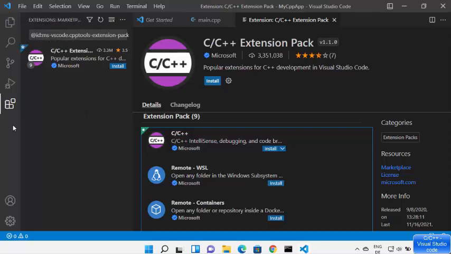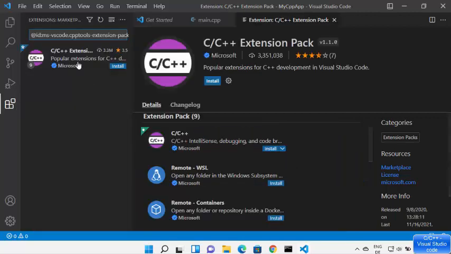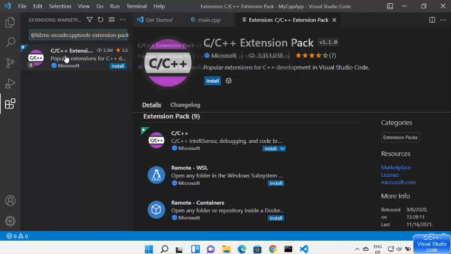On the left hand side you have this bar, and when you hover over this extensions icon, you will be able to see that it's for extensions. Just click on this and you will see many extensions for C and C++. Right now the recommended extension by Visual Studio Code for us is this one, created by Microsoft, and the number of downloads is also given here. Around 3.3 million downloads are done for this extension.